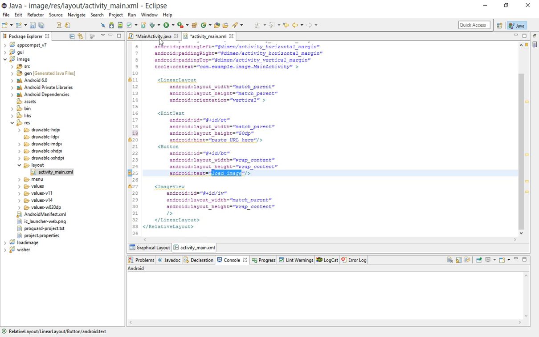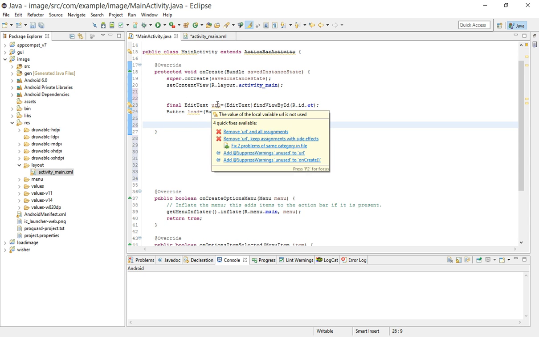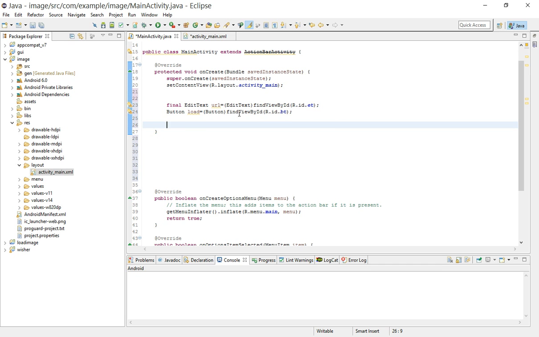Now let's go to the main activity.java and do some code. So we are writing final EditText URL et. As I told you in the last video, what it does is load the view with the ID et and give it a name URL. So the edit text from now on is being called URL, and the button from now on is being called load.